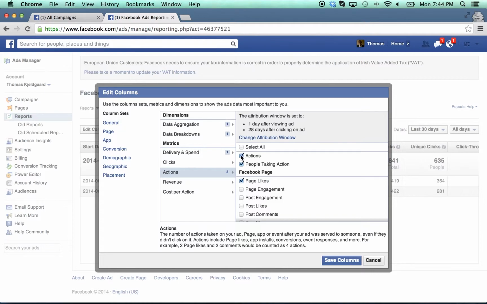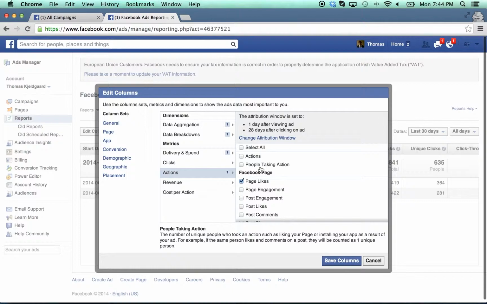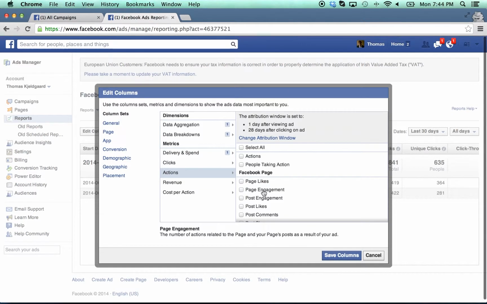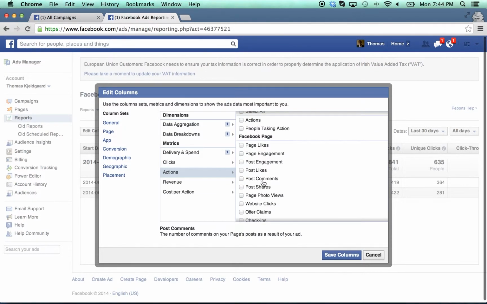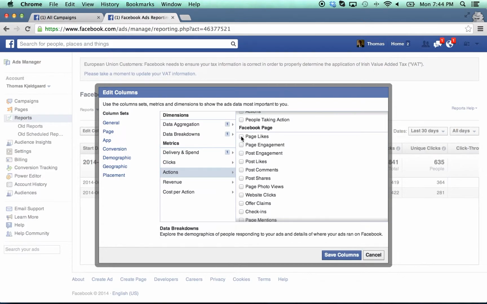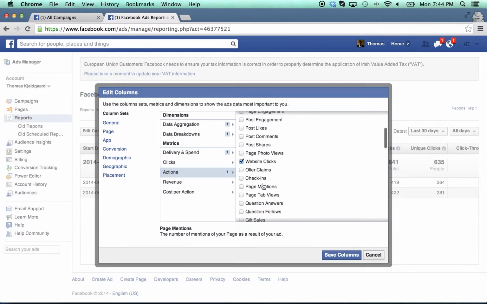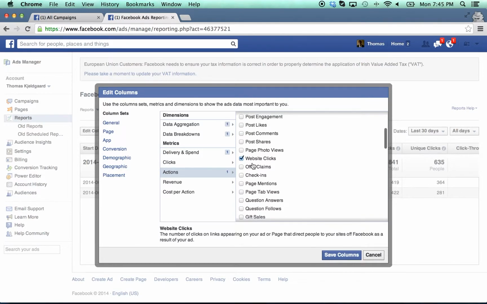Actions here. Untick this, people taking action, page likes. I'm not running a like ad right now, so I don't want to have that. Obviously, if I was doing a like ad, I would definitely want to see how many people ended up liking my page. But then if you see here, I have one that says website clicks, right? So if I'm sending people to my website, obviously this is really good for me to know how many people actually ended up at my website. So I definitely want to tick that one.